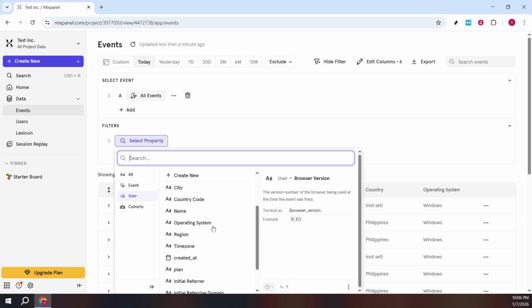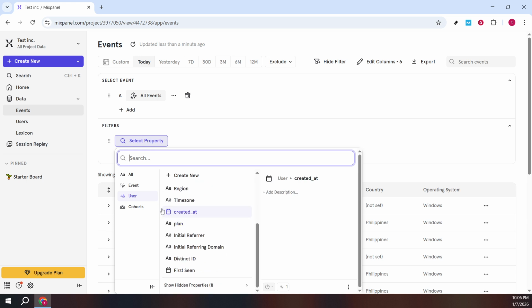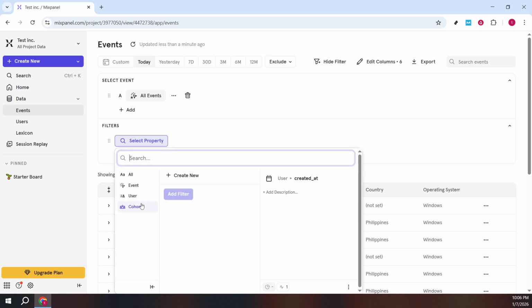You'll notice you can filter by events, users, or cohorts. Events-based filters restrict by what happened and how it was labeled. User filters focus on who performed the actions, such as plan type or device, when those properties exist. Cohorts let you reuse predefined audiences, ideal for comparing known segments without rebuilding logic each time.